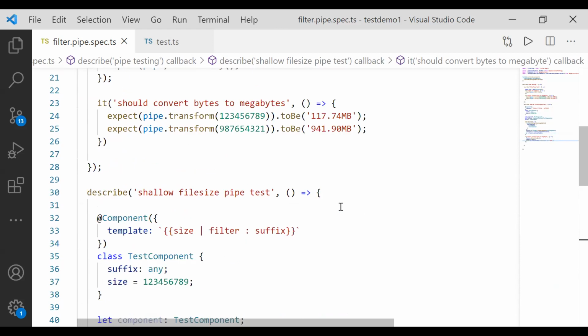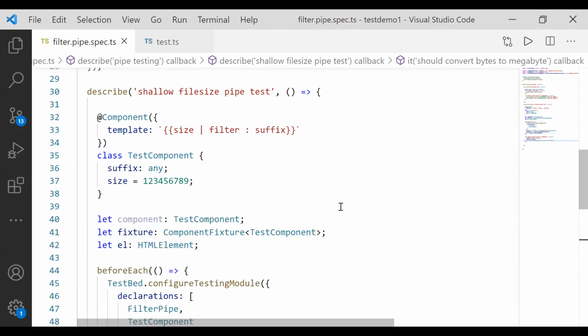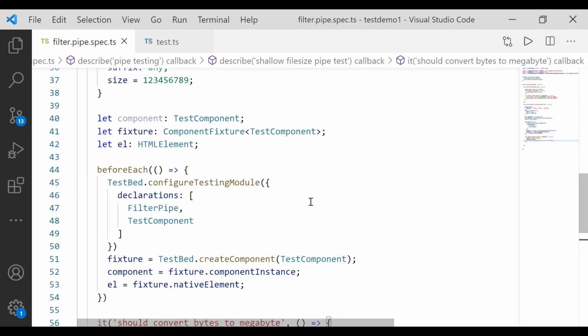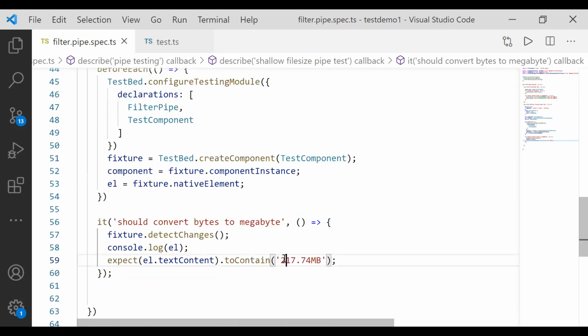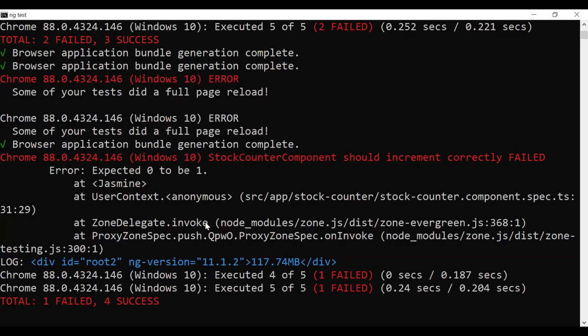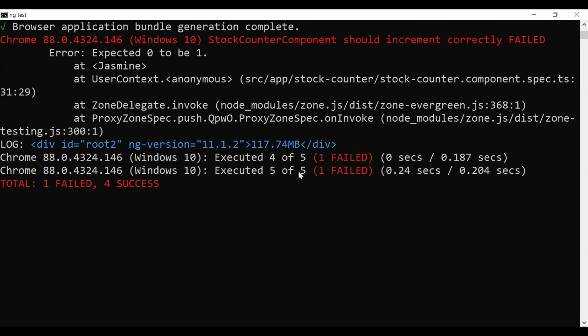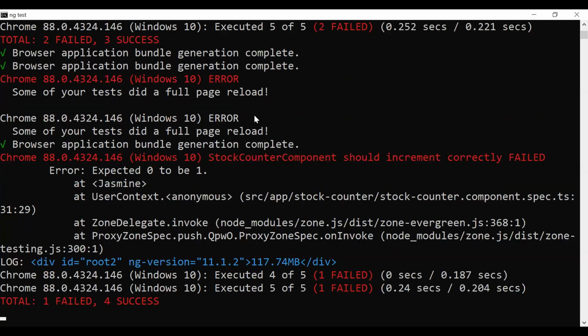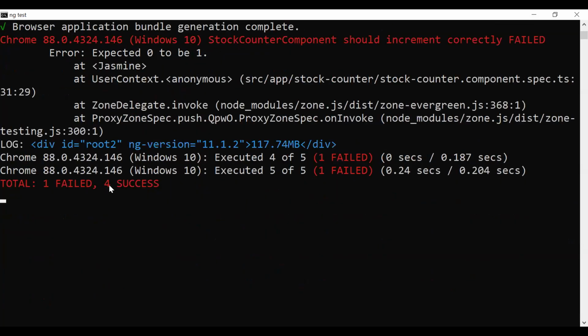So here our pipe test is failing because we are saying it is 1, 2, 3. So it should actually be 117, I suppose, not 227. And again, you save it, you go to the browser, you go to the command prompt, and here it says that it executed 5, out of that 4 passed. Earlier it was 3 passed, but we fixed that. 1 failed, 4 success. So this is the way you write a unit test for a pipe.